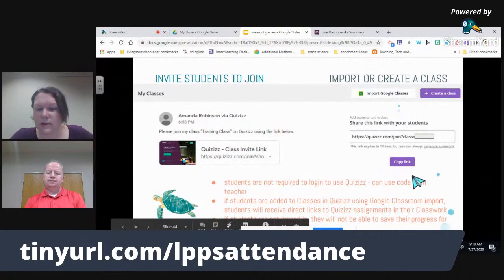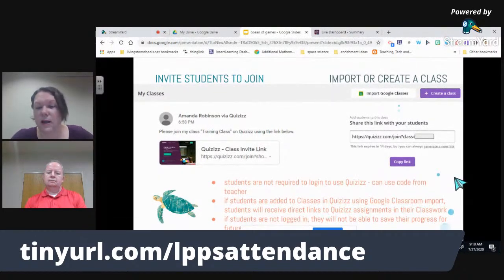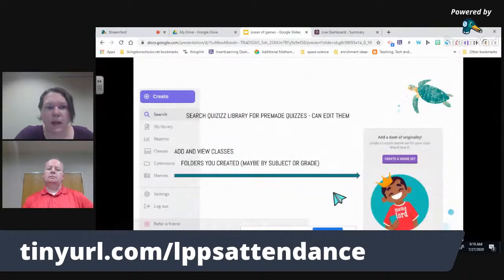If students are added to classes using Google Classroom, they will receive direct links to the quizzes assignments, which is beneficial. It's nice that they don't have to log in, but you may want to consider making them log in so that they have direct links to the assignments. If they're not logged in, they won't be able to save their progress for future assignments. So that's the big downfall.